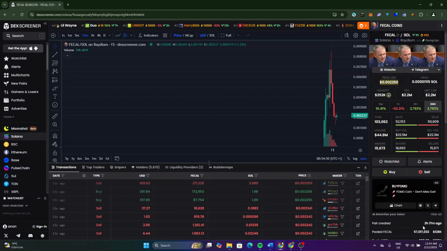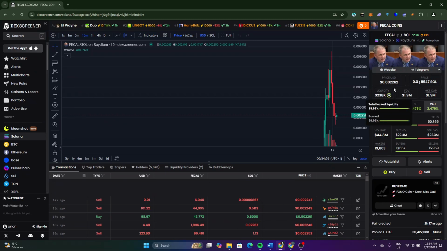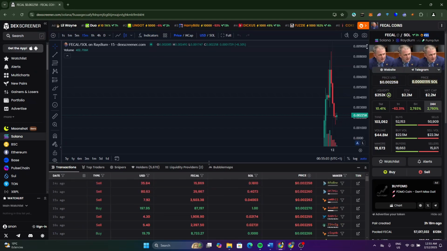So as you can see, this token was created 2 hours ago in the screener. It has increased by 2000% in the last 24 hours. The liquidity here is unlocked by 99%. That means your investment is in a safe place. Also, this token is trending at number 11 in the Solana section.